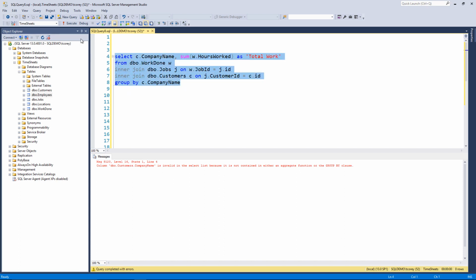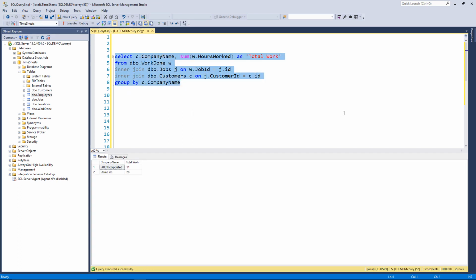Let's check this out. There we go. 11 hours total worked for ABC Incorporated and 28 hours for Acme. Now, what if we said, let's group by not only the company name, but the employee who did the work? Well, let's do that. So we need to add first in the employee. So inner join dbo.employees e on w for work done.employee ID, the guy who did the work or girl, equals e.id.